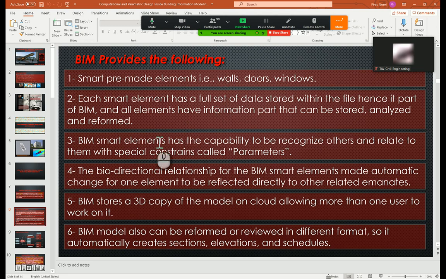We have smart elements that have a full set of data information, and that's what I just described here in point one. The information can be stored, analyzed, reformed, and represented, and that's what we're going to come to later, what computational design actually did for it. BIM, as a smart element, has the capability to recognize others, or rather, it can recognize its relationship to other elements.